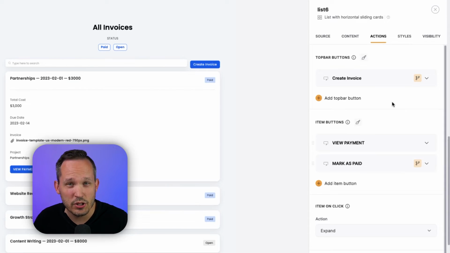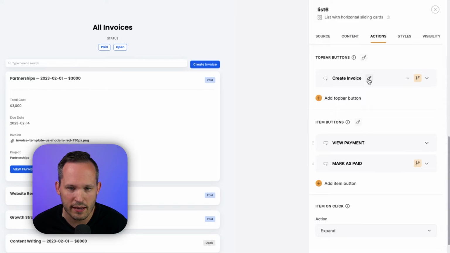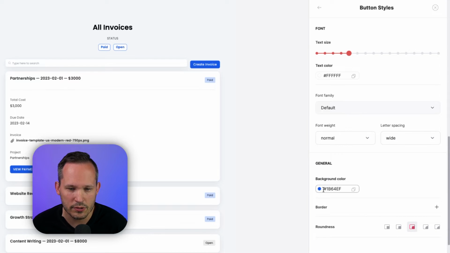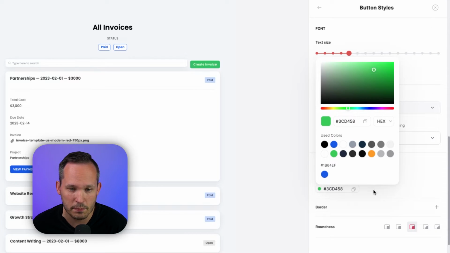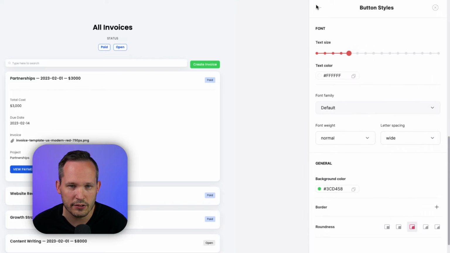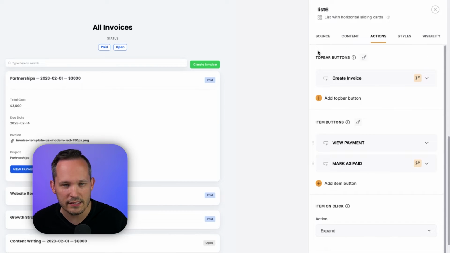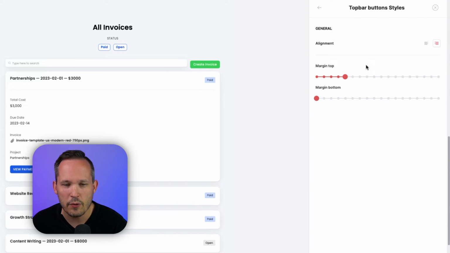Now, let's say you want to change the look and the feel of that button a little bit. That's no problem. You can hover over the button and you can see there's this paintbrush icon. This will take us here where we could do something like change the color of that button if we want it to be green instead. Or if we want to change the stylings of the top bar buttons in general, we could do that. Again, there's a paintbrush icon next to top bar buttons, and that will allow us to do things like change the margin or the alignment.